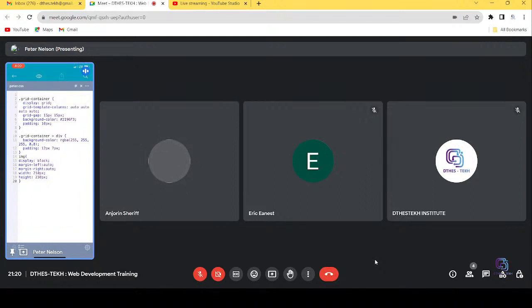Now I want my column gap and my row gap. The column gap should be 15 pixels. The row gap should be 15 pixels. That's the space within them. The space between the columns should be 15 pixels, and the space between the rows should be 15 pixels, and that's what we see on line 5. The column gap is 15 pixels. The row gap is 15 pixels.